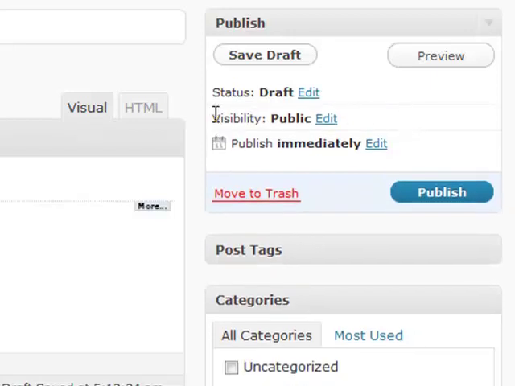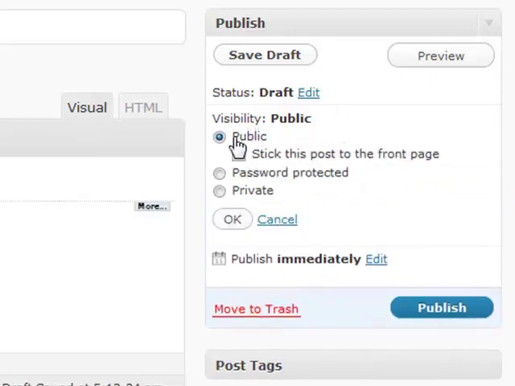This is your visibility, the next one. Right now the visibility is public, so that means that the moment that you hit publish, it'll start going on your home page immediately. There's a couple different options you have though. First of all, under public, there's a little option that says stick this post to the front page. That's basically a sticky, such as in a forum sticky. It doesn't matter what else comes before or after it. This will always be the first post at the top of your front page.